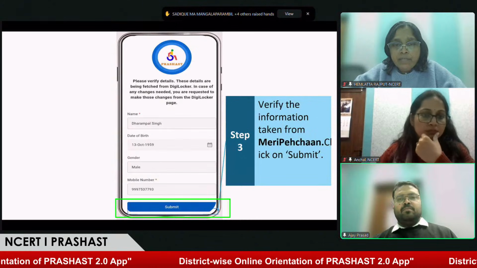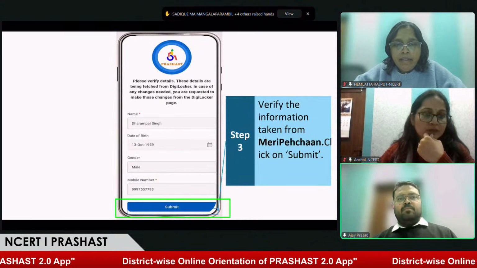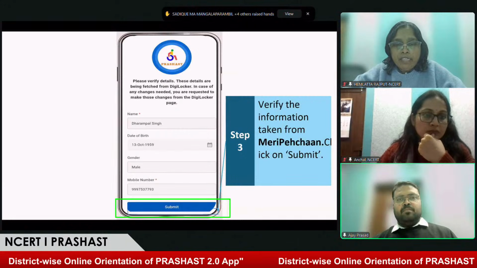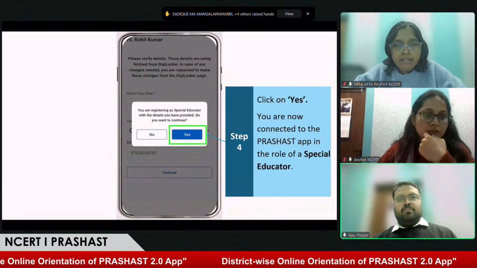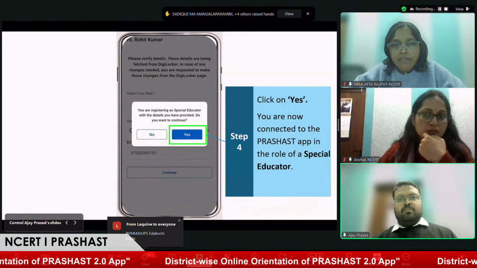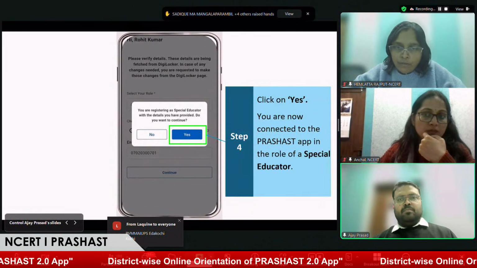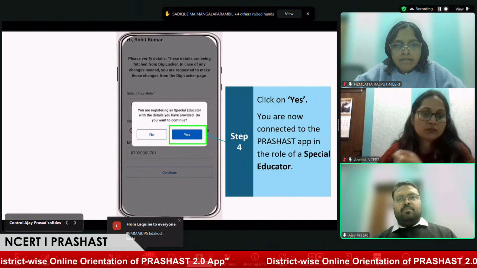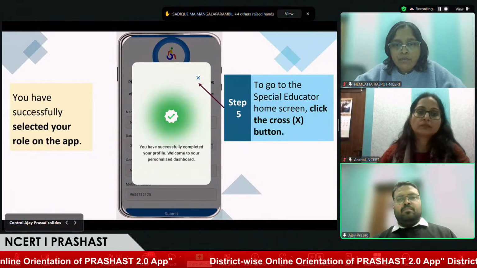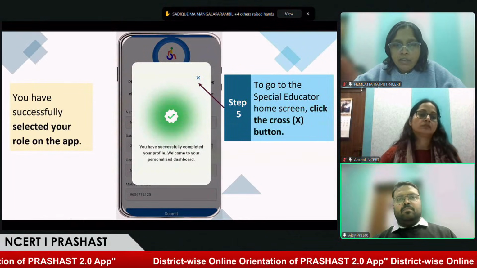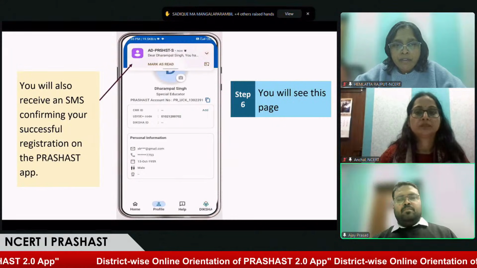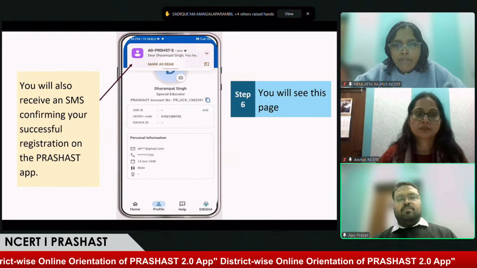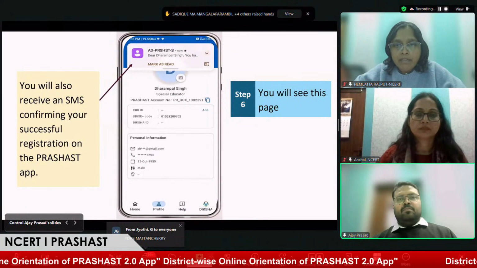Now you can see your profile as a special educator: the date of birth, your mobile number, and if you confirm your details, just submit. You also receive the notification: do you want to continue? If you are sure that your details are correct, you click on Yes. Now you have successfully completed your profile process and you will also receive a message from the application. And this is your profile. You can see how your profile will look. This is your process account number.